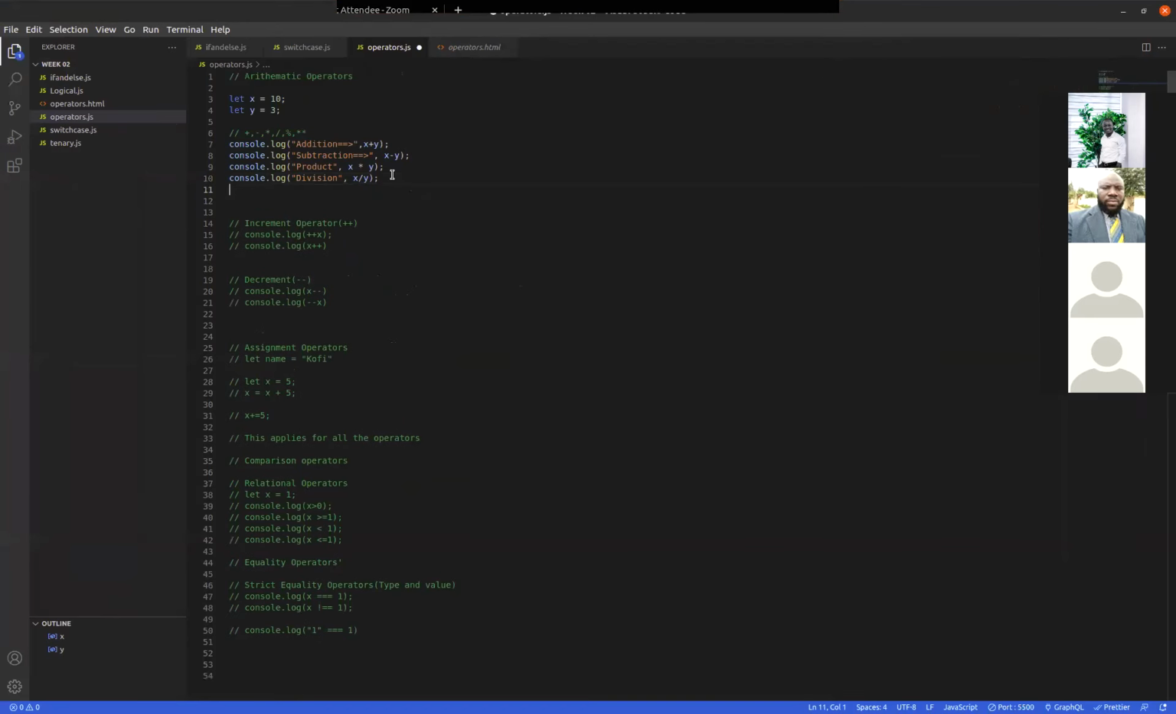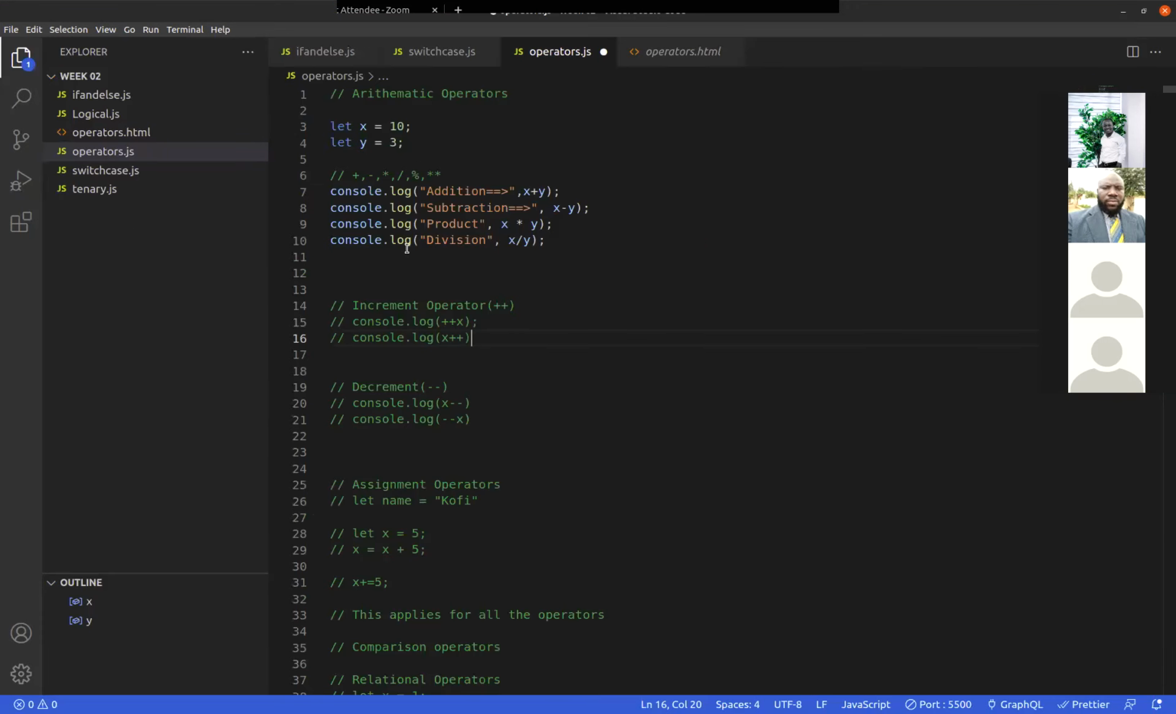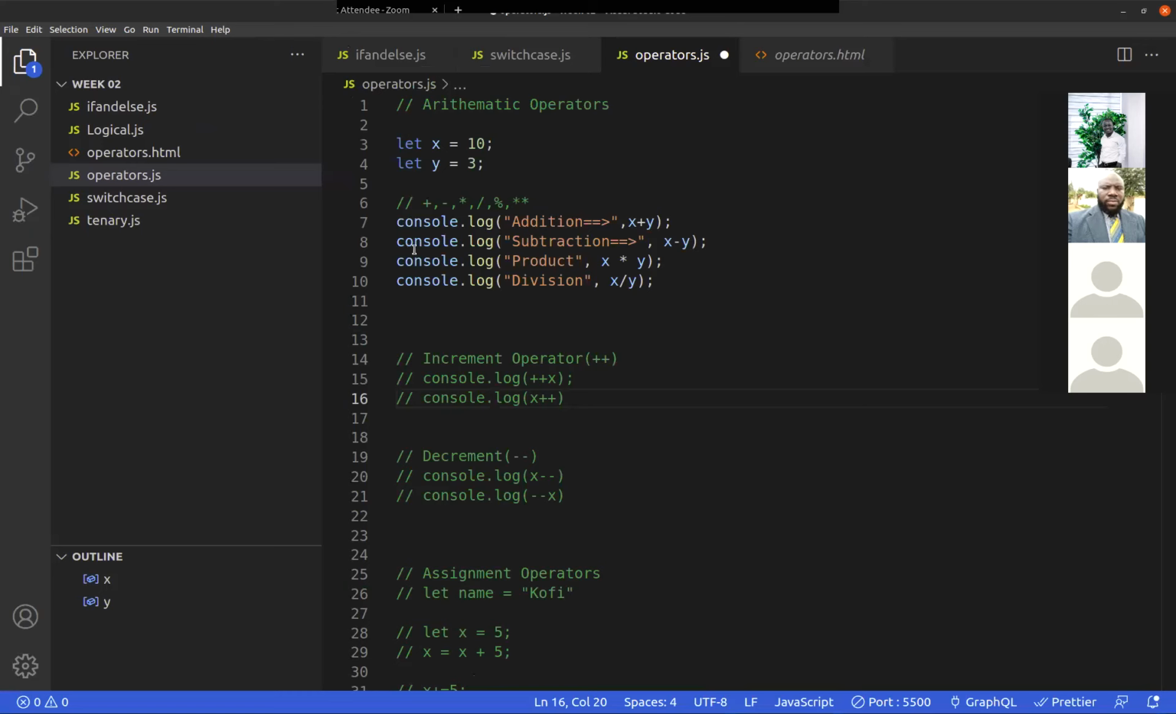Then the next one is modulo. Mr. Robert, your writings are very small, eh? My what? Very small. If you could zoom in a bit. Yeah. All right. Sorry for that.